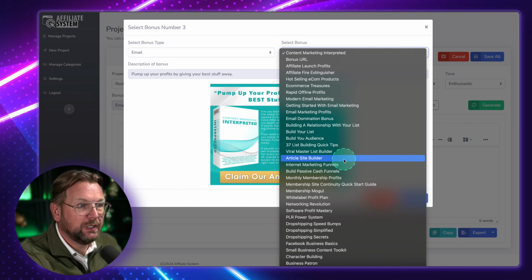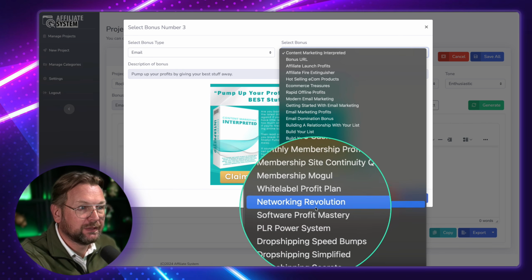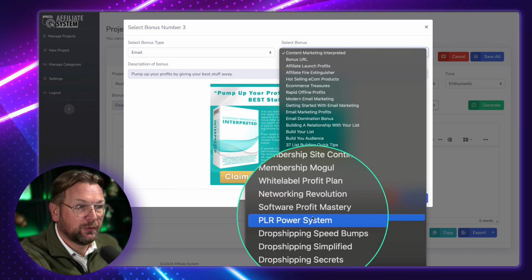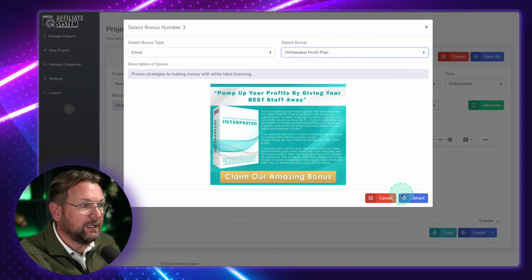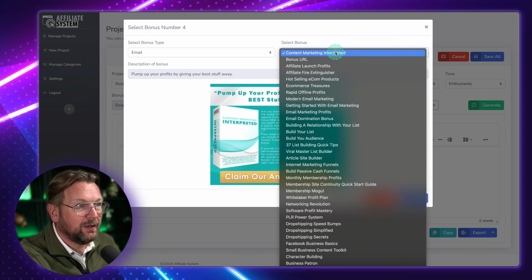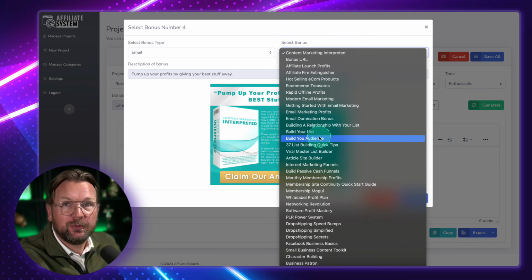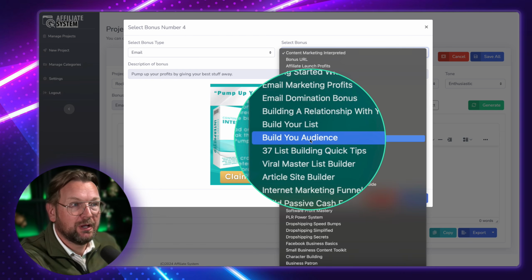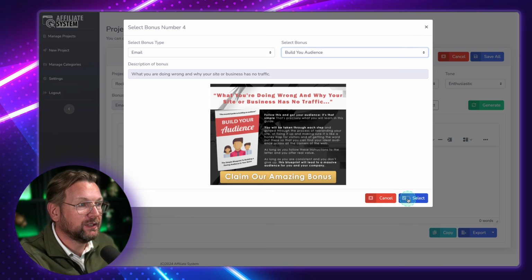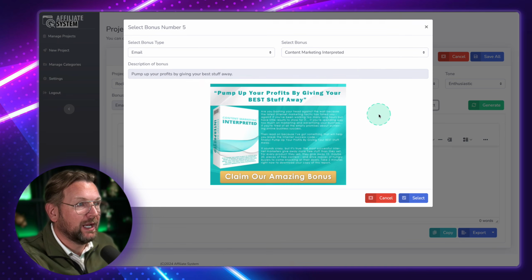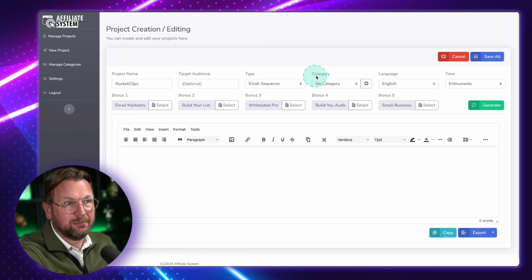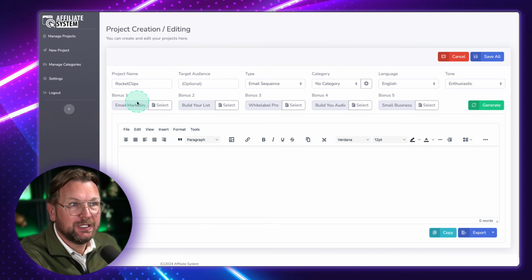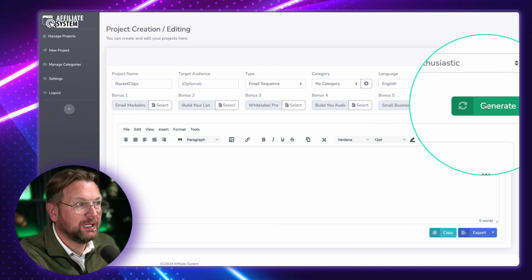I'm going over it pretty quickly, but these are all bonuses that will be provided to you. So let's say white label profit plan, and all the delivery of these bonuses will also be done by the system. So build your audience here. And let's say bonus 5 here, let's randomly pick this one. So now I have a campaign. I want to have an email sequence. I want to have these bonuses, and I'm going to click generate.